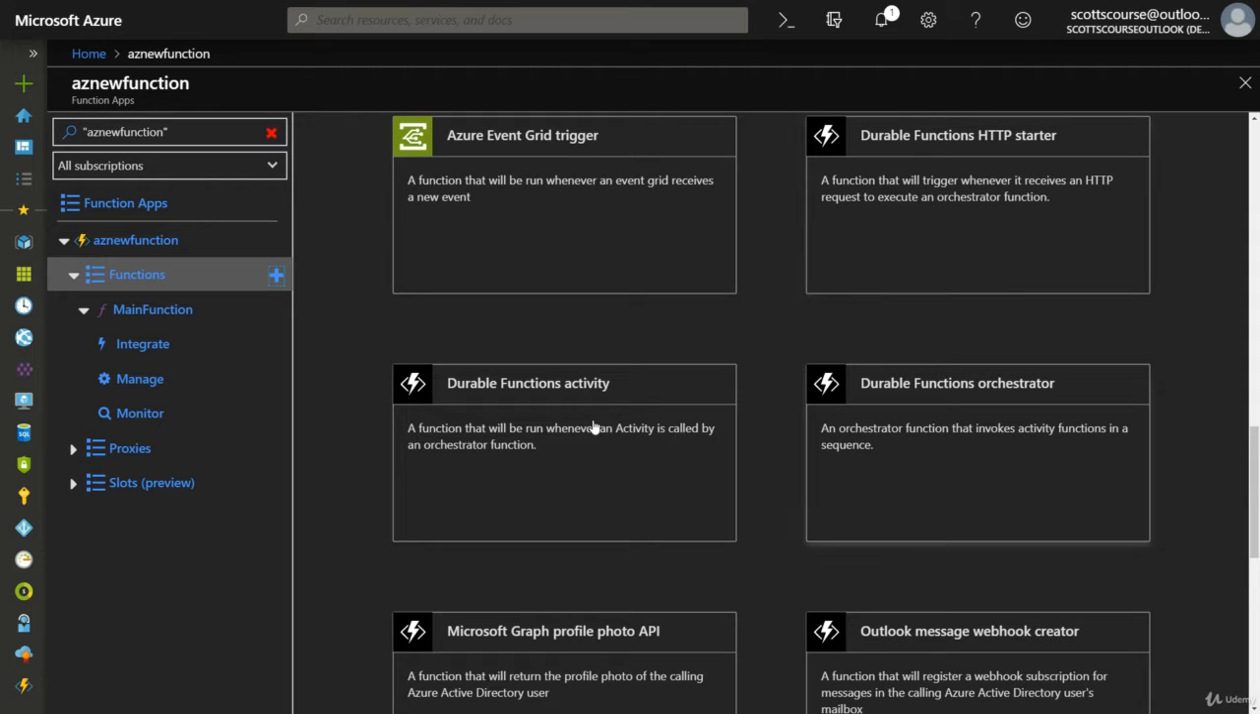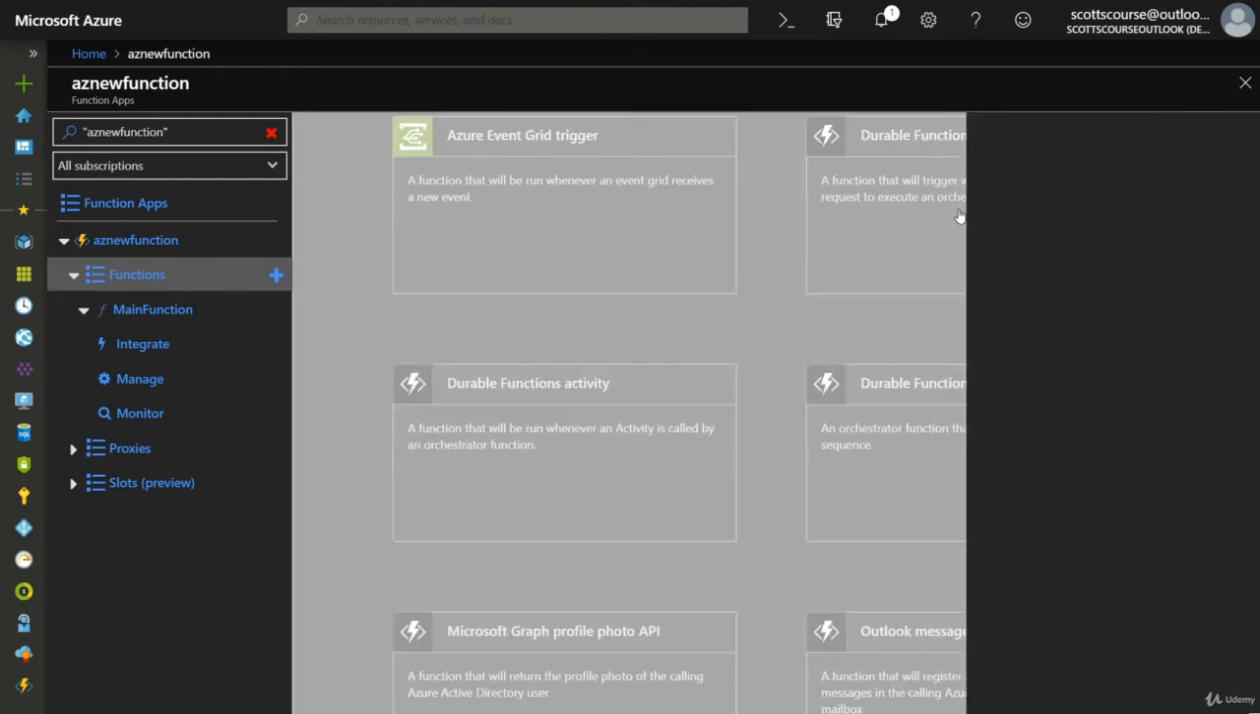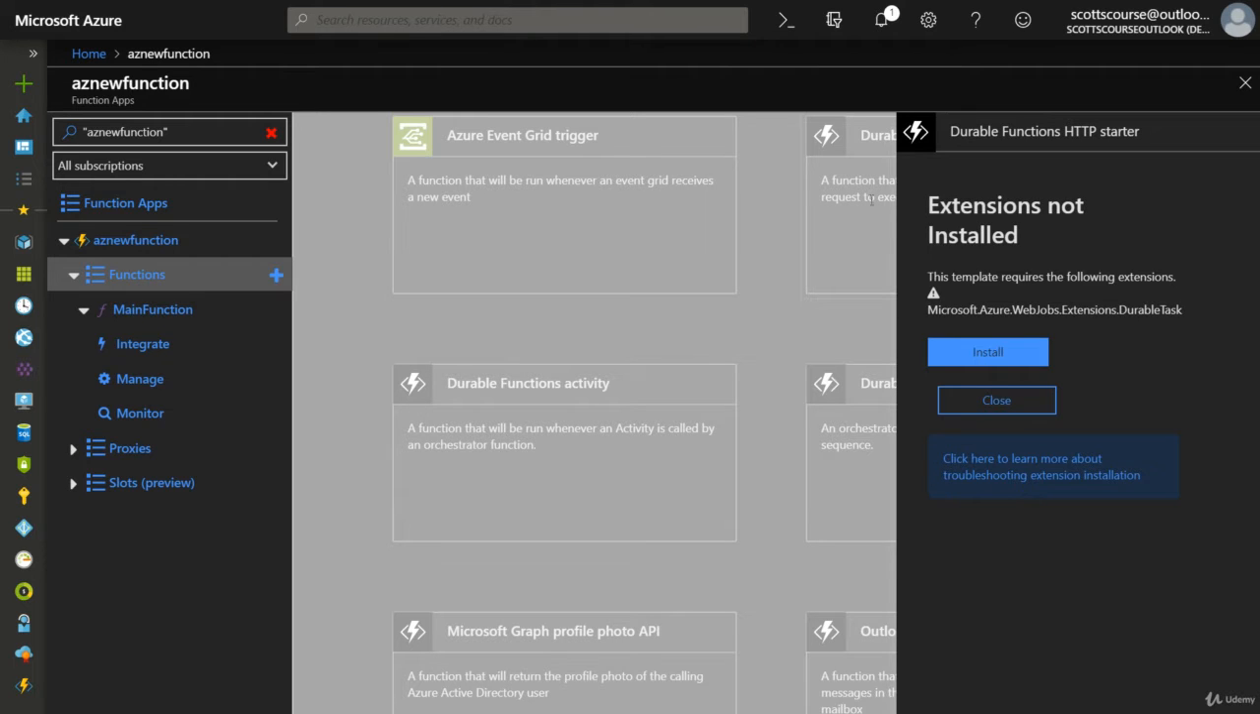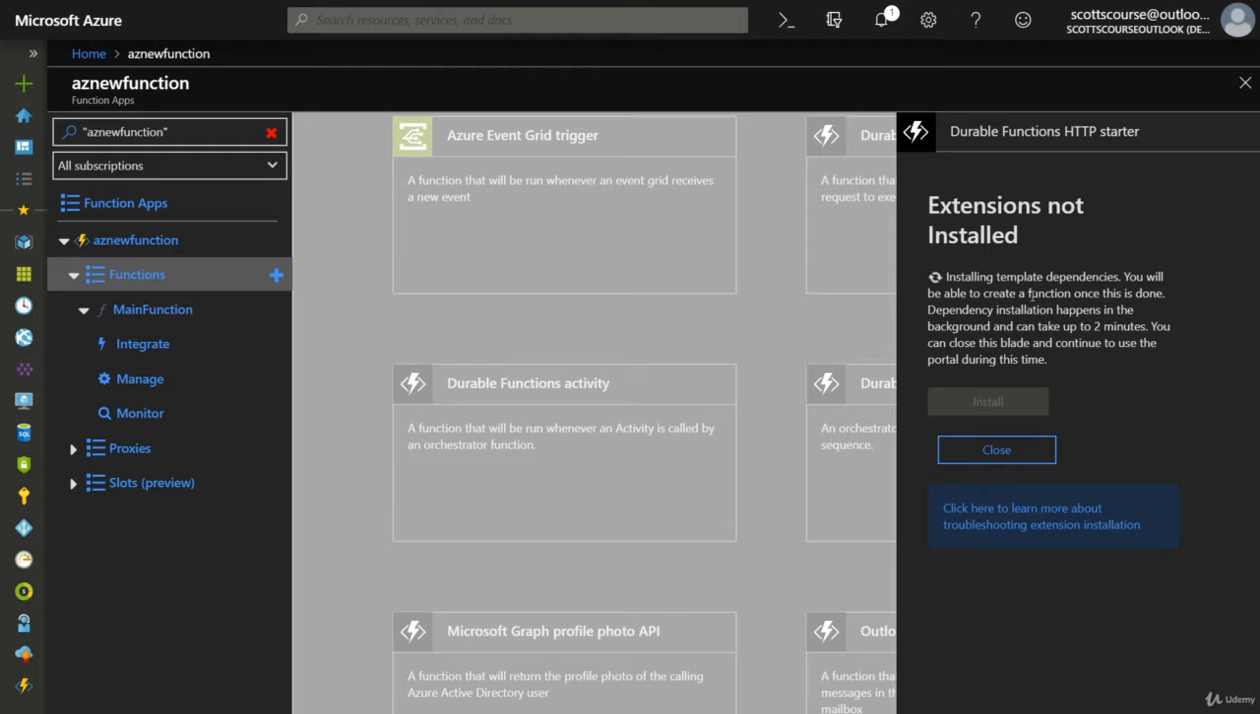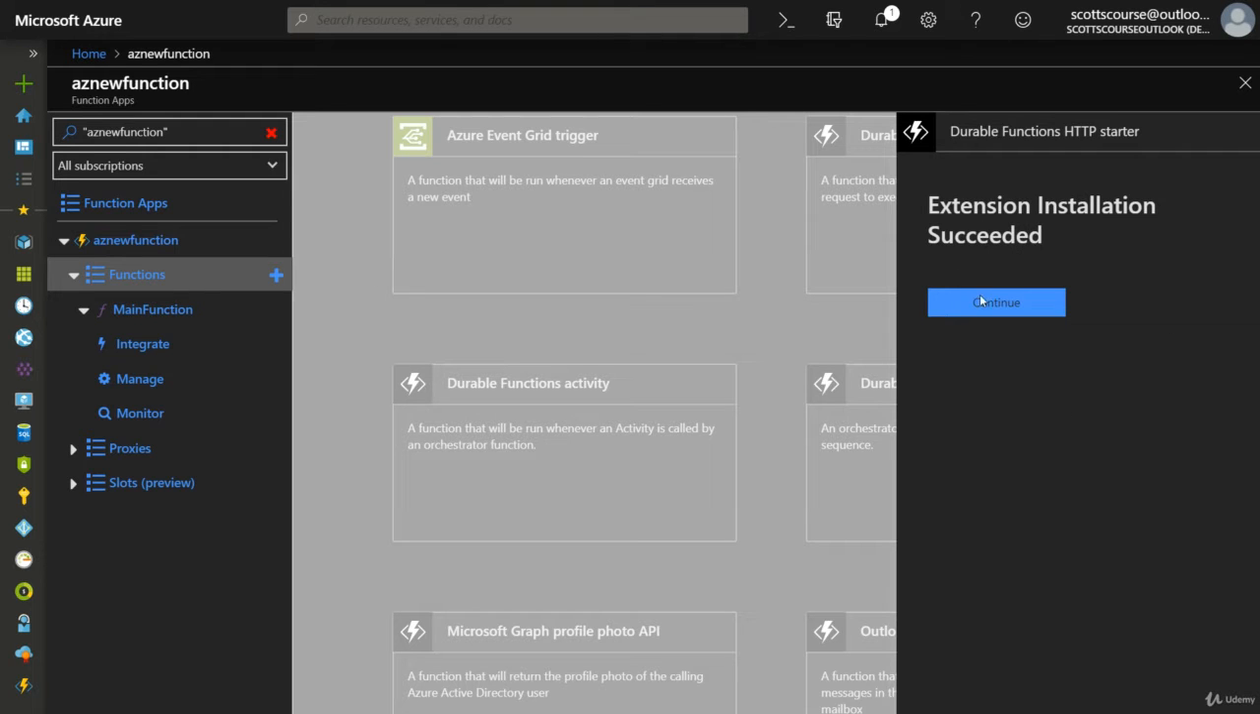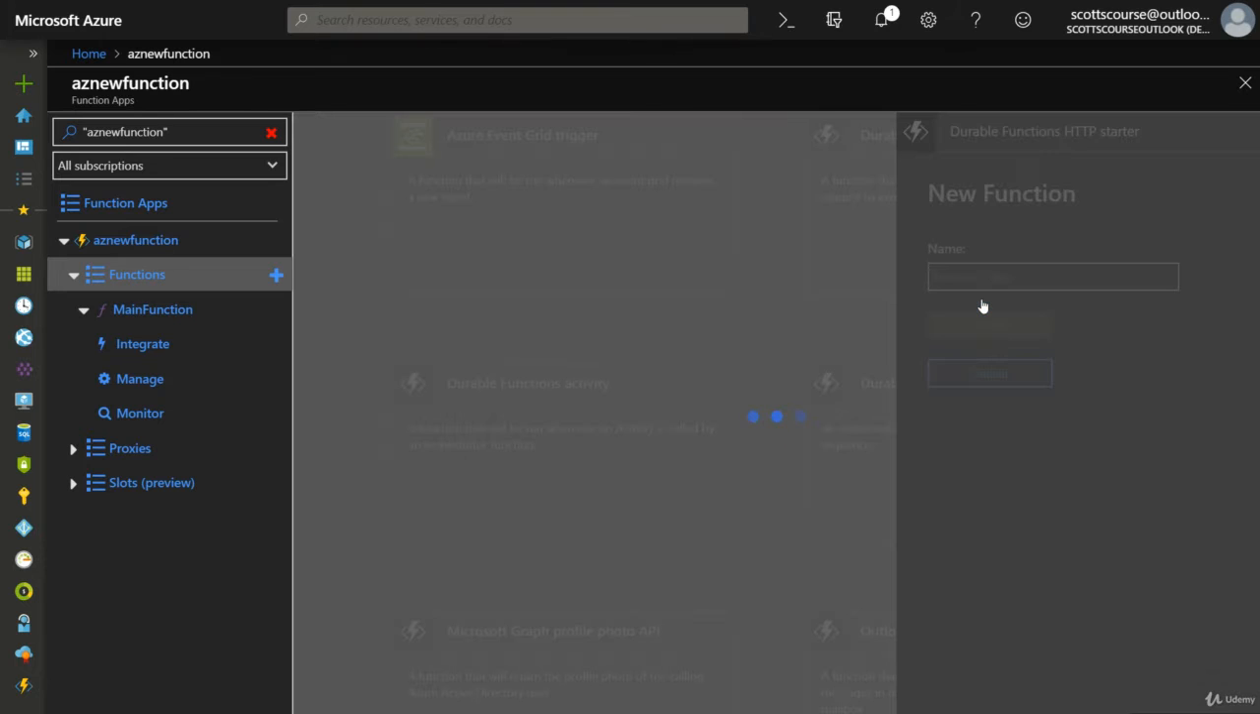So this is very much like a logic app, and in fact you might be able to use a logic app instead of a durable function. But let's use a durable function. So we'll start with the starter, and as soon as I choose the starter, it says that I don't have the extension installed for durable. So I'm going to say okay. Let's install the durable extensions. It could take up to 2 minutes, so we'll let that run. So the extension was successfully installed.